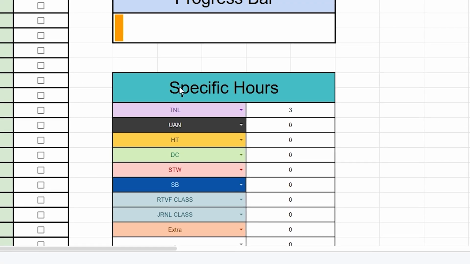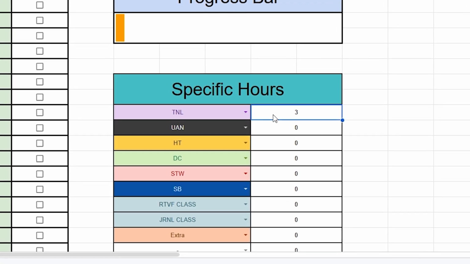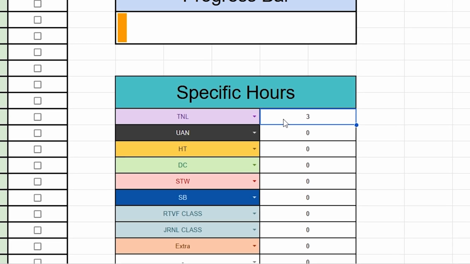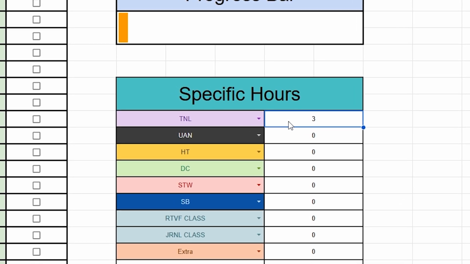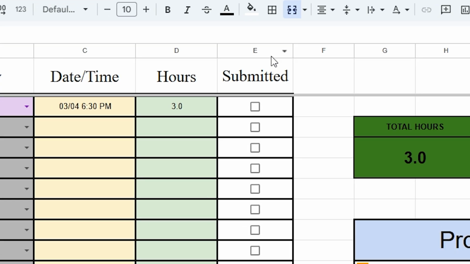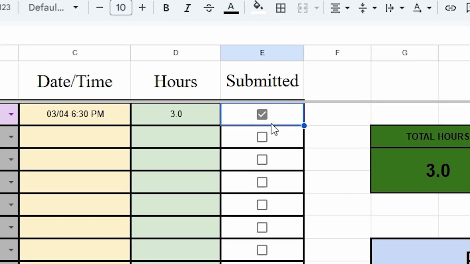And down here, you're going to have the specific hour table. So as you know, there's a limit to the amount of hours you can do for a specific show. So this table is a very nice way to make sure you don't pass that limit. And later on, once you write your hours on a piece of paper and submit it to the office, you can go up here and click submitted on a check mark.